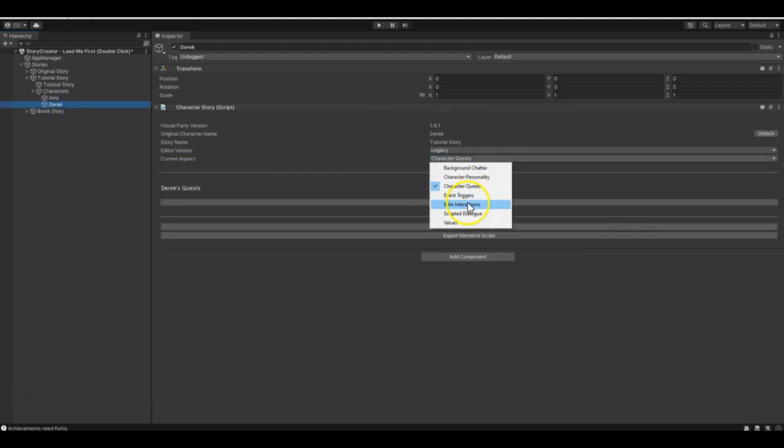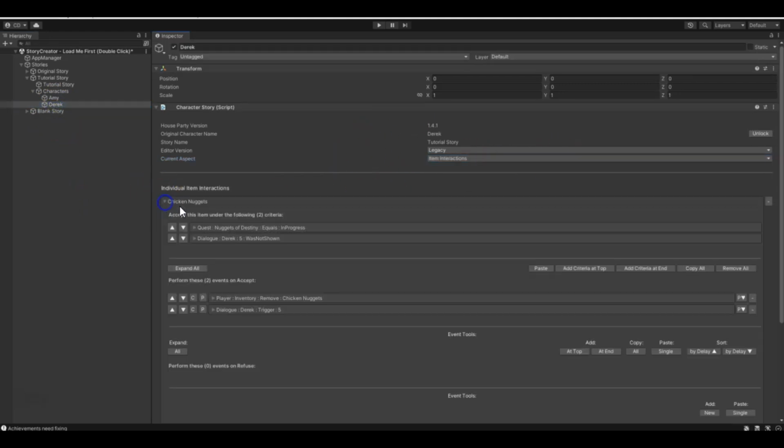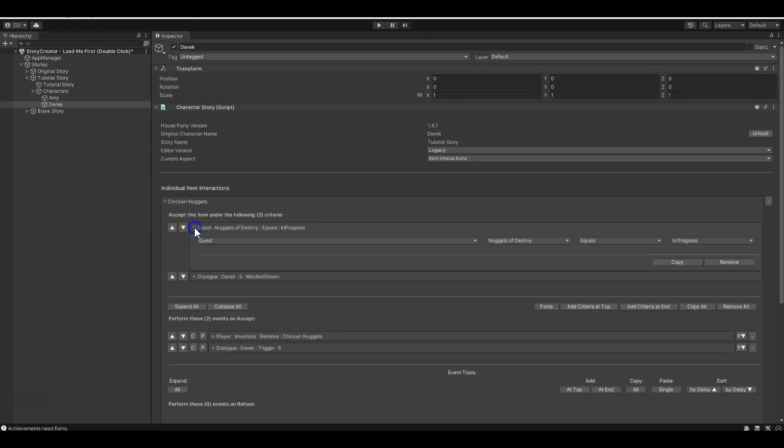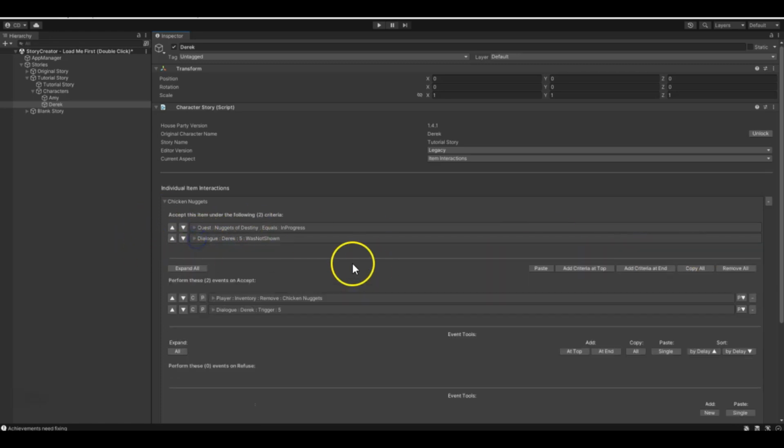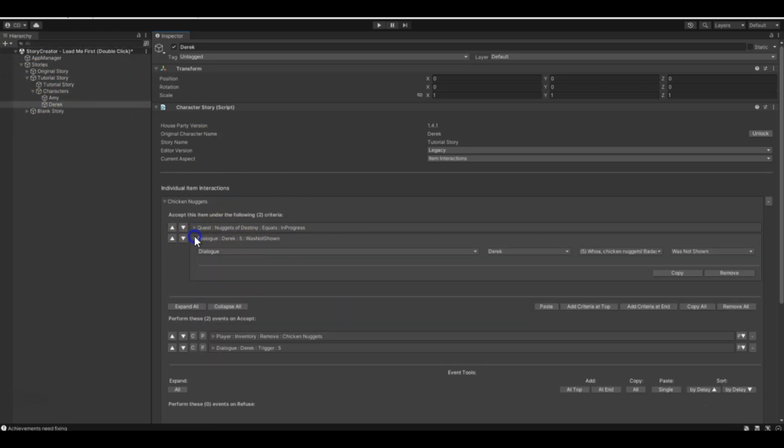We're going to go to item interactions. We have this already set up because it's a tutorial. The criteria we have here is checking to see, is this quest in progress, which we know that it is, and has dialogue 5 for Derek been shown. So the reason we're checking for this is we know for a fact that when the player talks to Amy, they get this quest. And the next step of the quest involves giving them to Derek, which would show this dialogue, which is why we're able to check to see if this dialogue was shown.